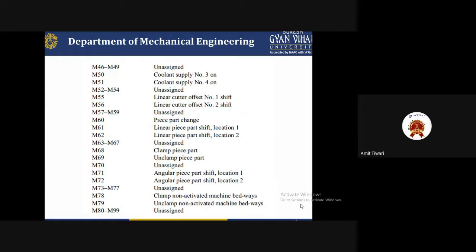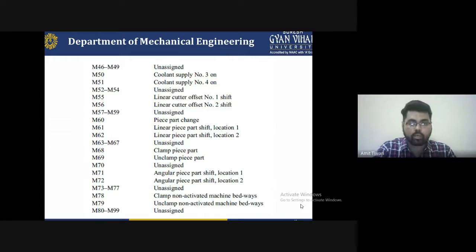M51 is used for the coolant supply for the number 4 section. So there are four types of coolant supply: coolant 1, coolant 2, coolant 3, coolant 4. The coolant supply for the number 3 section is M50, and for number 4 M51 is used. Again, M52 to M54 are unassigned values. These are not used for any part of a function of a code or design.